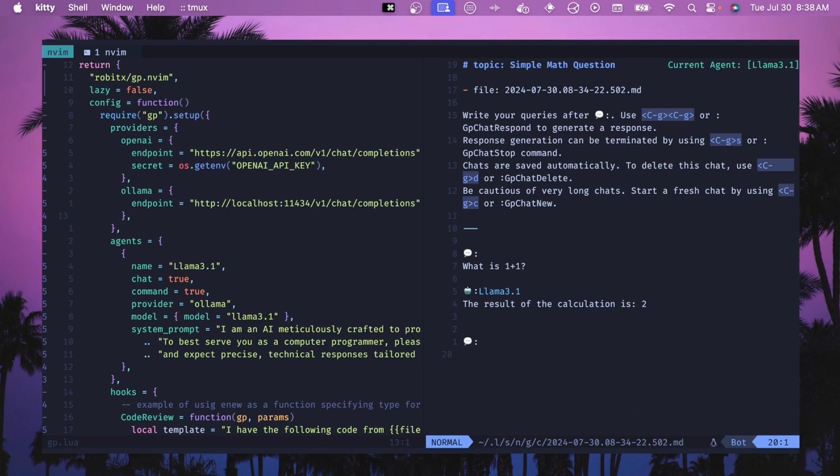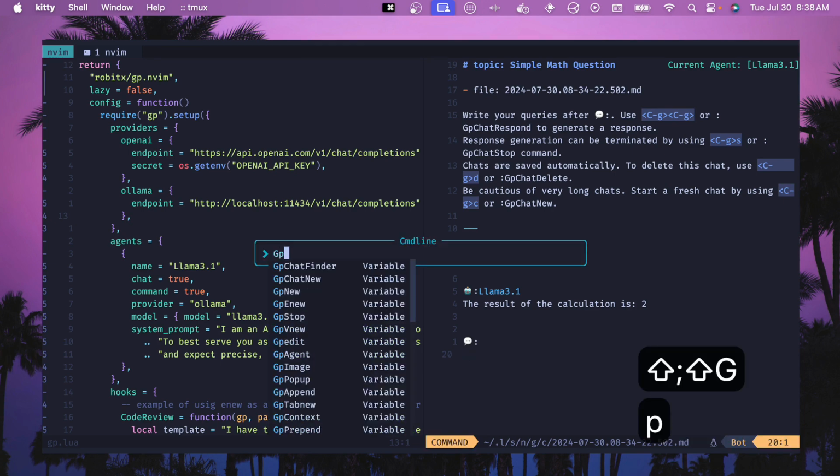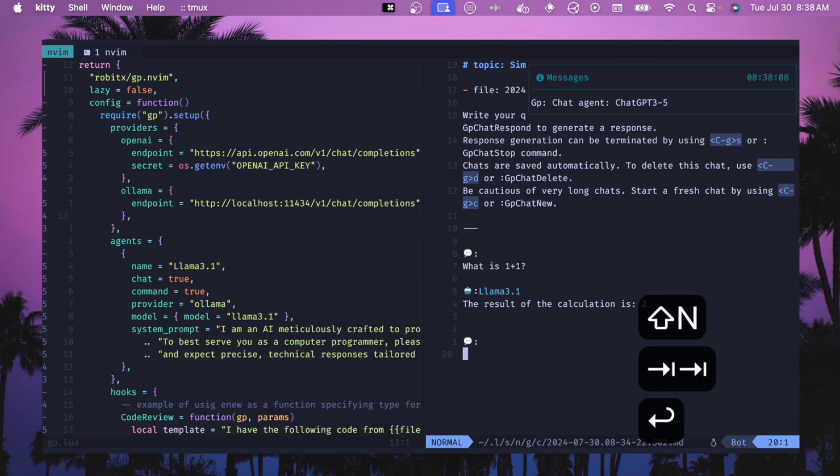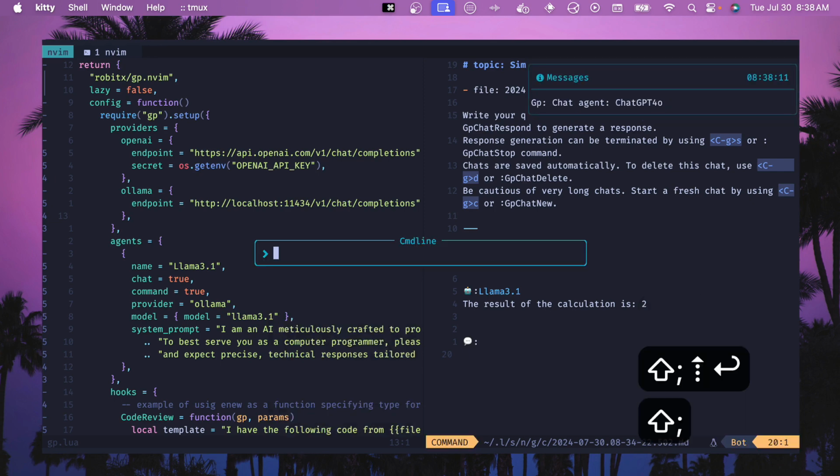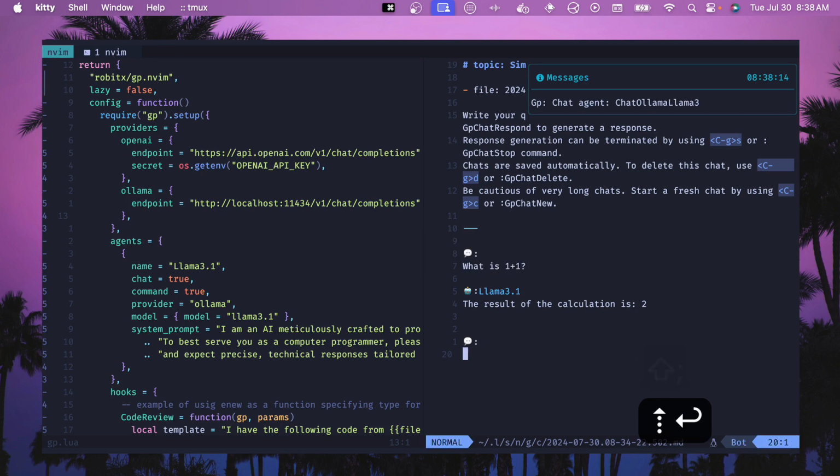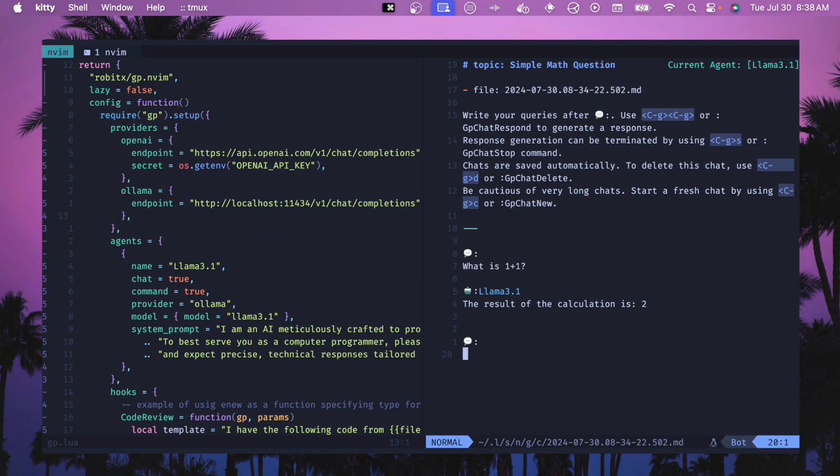If you wanted to do something like change the agent and you actually wanted to use OpenAI, then you can do GP next agent and it'll change the top right hand there. I'm getting a notification and you can rotate through these: ChatGPT 4 or Ollama 3 or our custom one, which is Llama 3.1. So use whatever agent you want to. And this is a nice way to use multiple at different times and be able to switch to them very quickly.